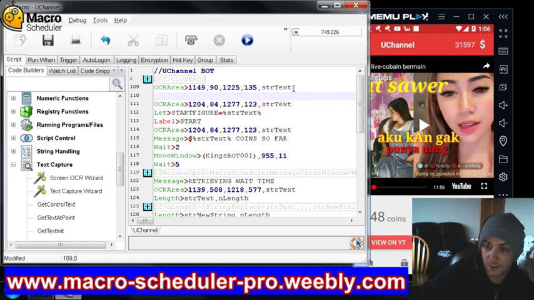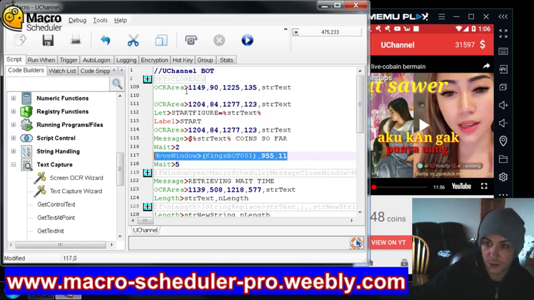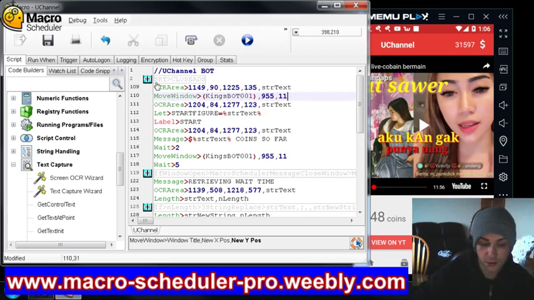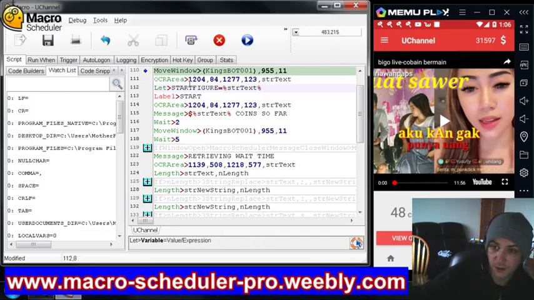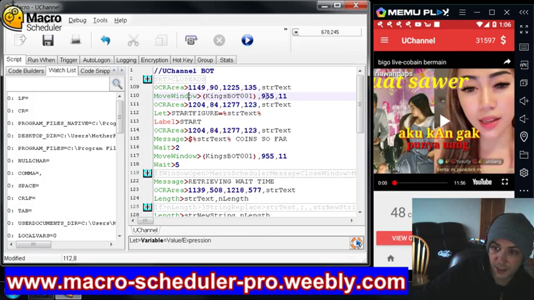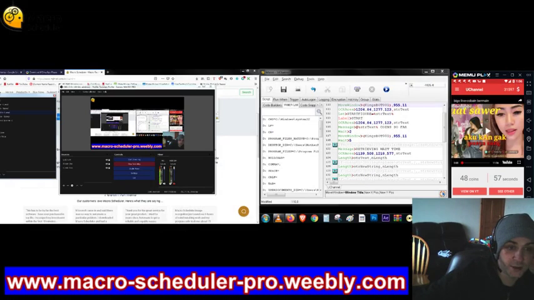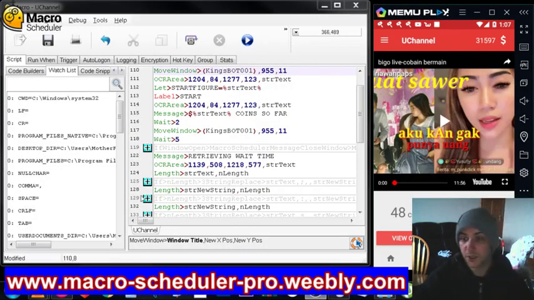And what you always want to do as well is move the window. So that's the position I want. So I'm going to move the window into position. And the position I have that window at is 955 on the X and 11 on the Y. For some of you that'll be different because of the way my screen is laid out. As you can see, it's laid out in a double screen, but I'm only really recording on the one.